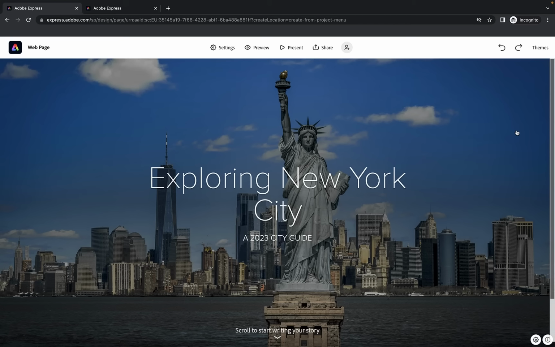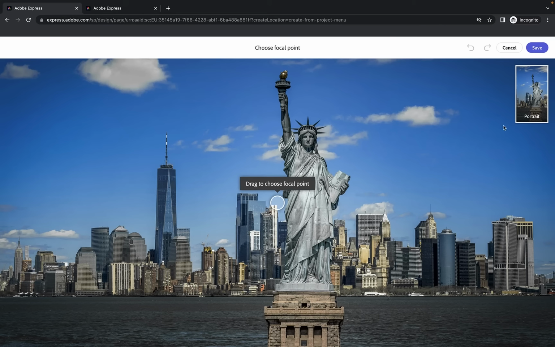Now before we proceed and add some more content, I want to highlight this option here, which is the focal point option, and this is very, very important. If I click on this one, so I've clicked on the image and then I click on focal point, you will see that you get a portrait view up here in the top right. If you're sending out things like newsletters or a city guide like this, a lot of your users will probably be using a mobile phone to view it. In particular, if this was a city guide and I was walking around New York, I'm probably going to be viewing the city guide on my phone rather than on my desktop computer.